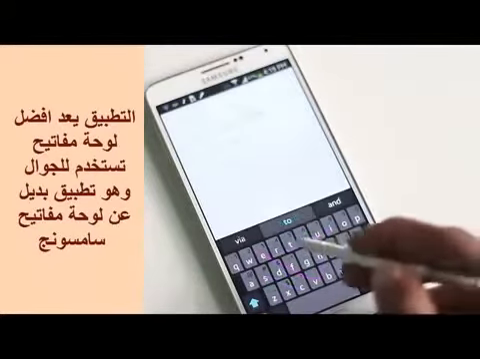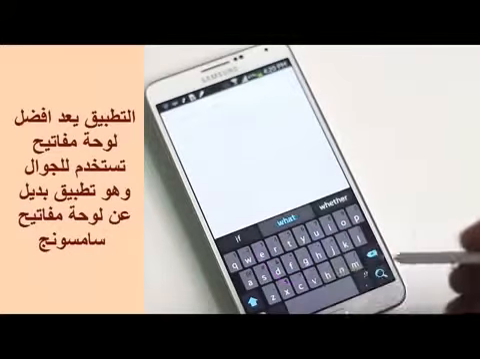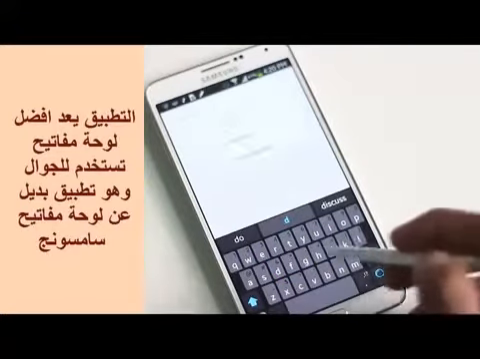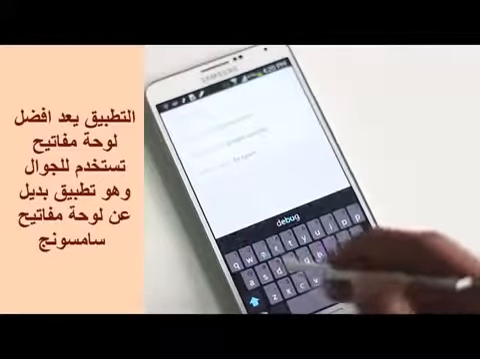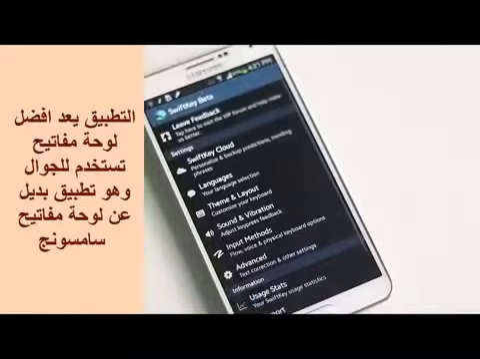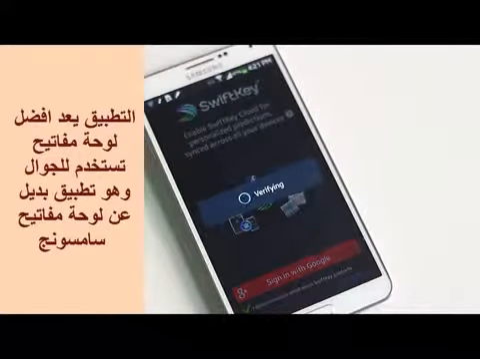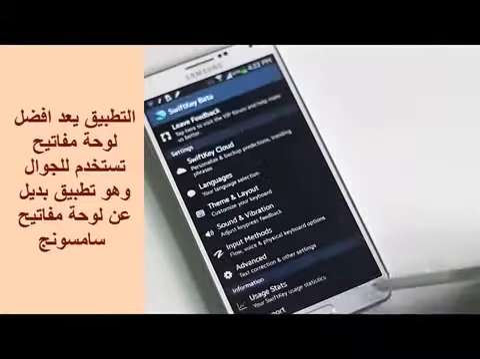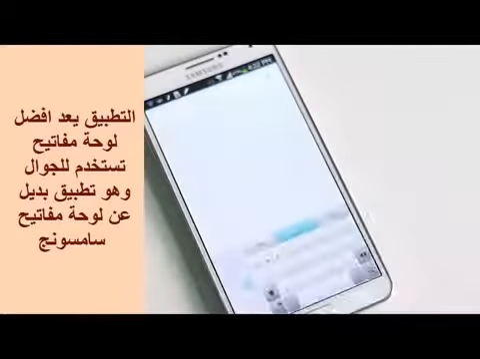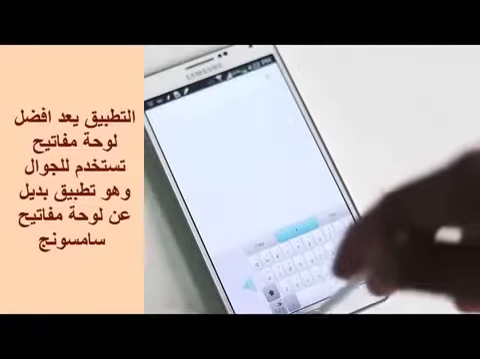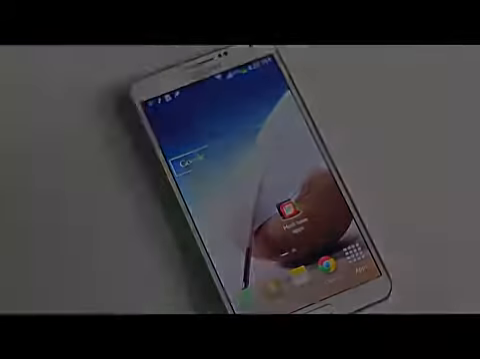There are all the old features included in this application, like the swipe feature where you can glide your fingers over letters to write anything, and in this application you also have the cloud backup service of SwiftKey that they introduced a few months ago. It's a great service which lets you easily sync between various devices and back up data. So that's all about this application. It's the best keyboard replacement for Galaxy Note 3.